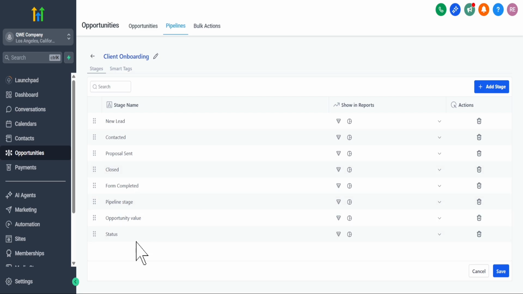When you're done adding stages, click Save. This applies your changes and updates the pipeline for everyone on your team. If you don't see your changes immediately, a quick refresh usually does the trick.